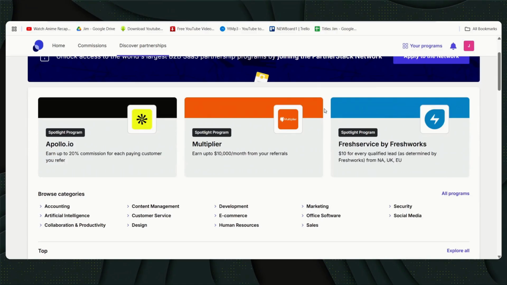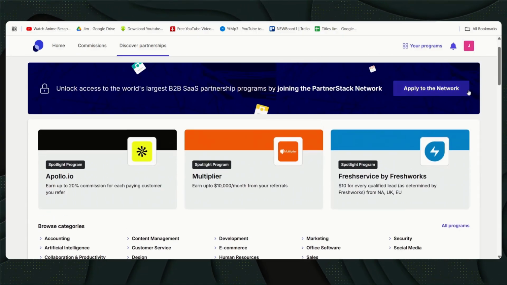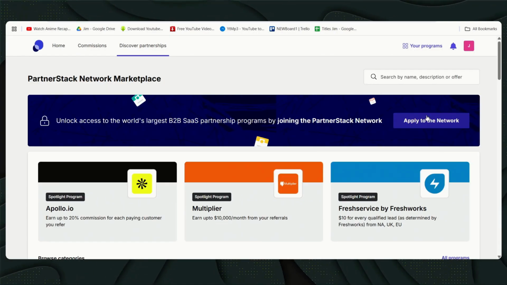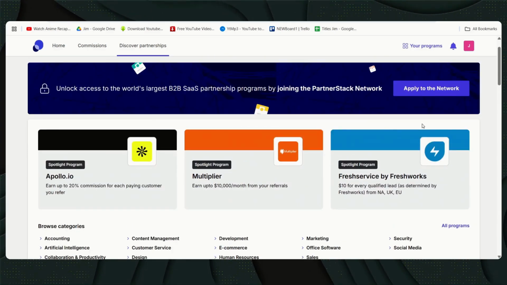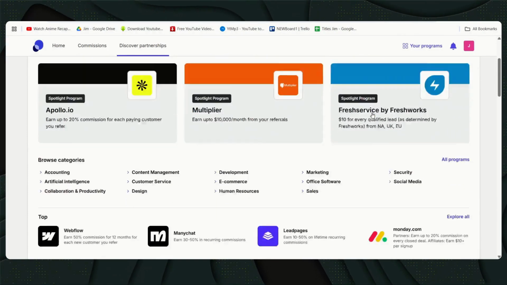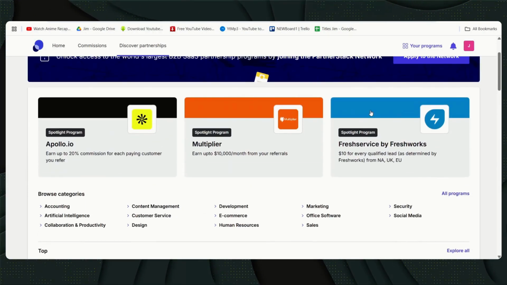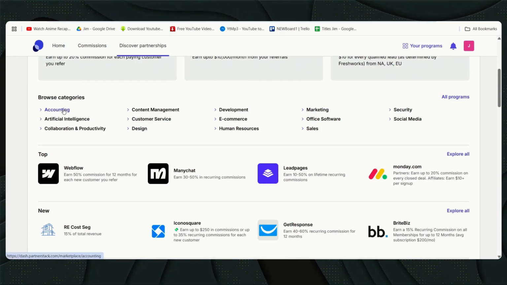This is how we are going to earn our money, by applying to the network. Of course, applying to the network may take some time as they are trying to verify whether or not you are a credible partner, because we will be partnering up with companies. So simply keep that in mind. They have some highlighted programs over here with Apollo.io, Multiplier, and Fresh Service by Freshworks. And down below, we even have categories if you would like to explore those.